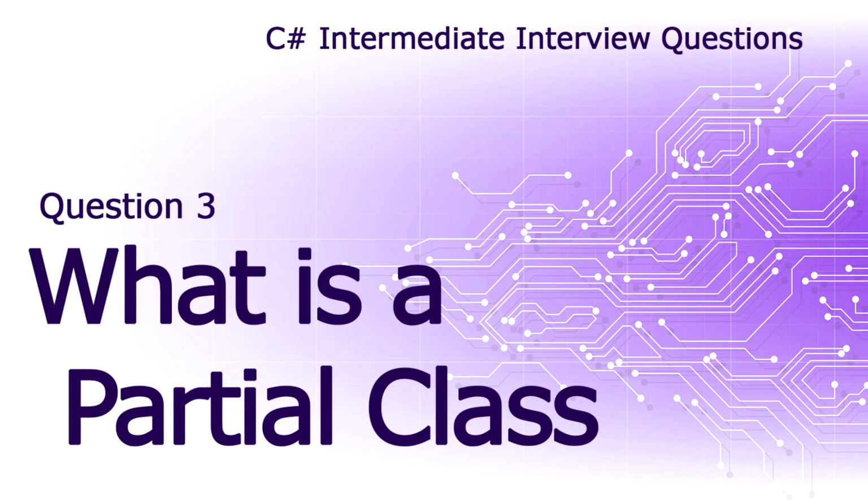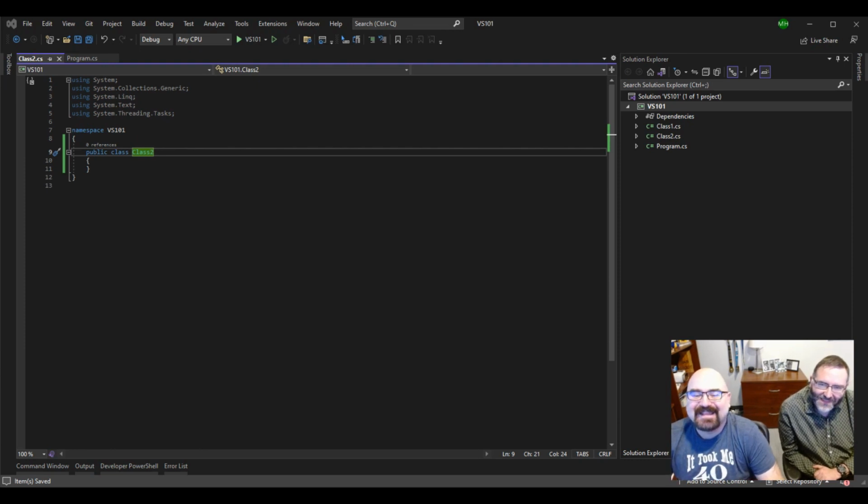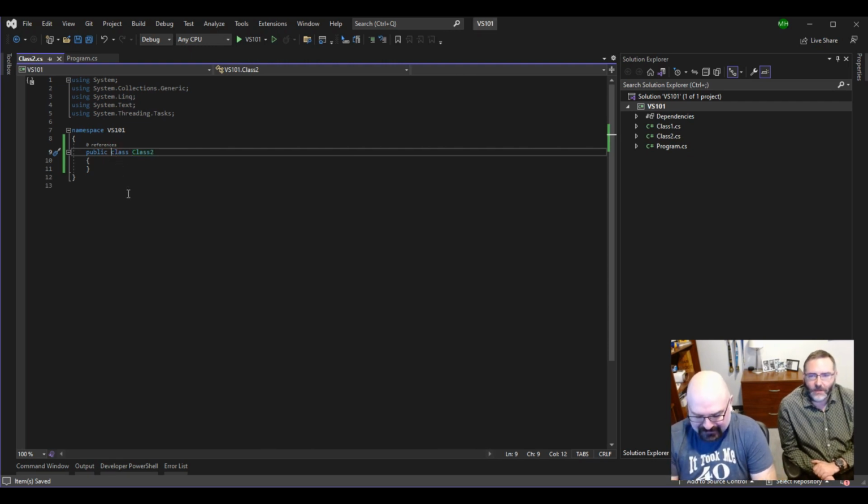What is a partial class? I personally love partial classes. They weren't originally in C#. They got added in. I'm not a fan, so there you go. Okay. I find them useful for all kinds of things.